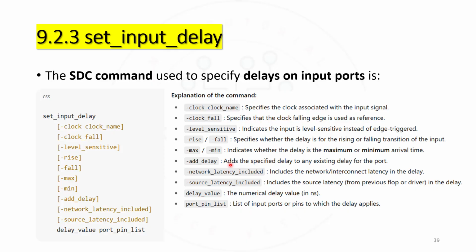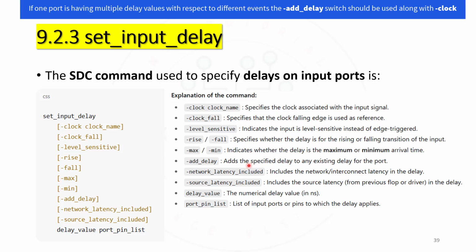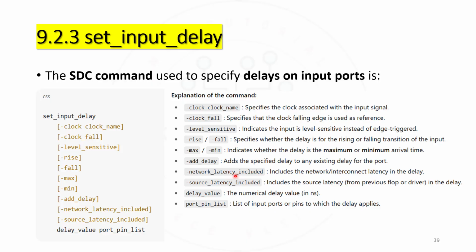Next, -add_delay. It adds the specified delay to an existing delay for the port. Suppose you are getting the data from multiple blocks and those blocks contain flip-flops which are triggered by different clocks, then we have to use the switch called -add_delay. And if there is any network latency included, then you have to use this particular switch. So it includes the network or interconnect latency in the delay. Next, -source_latency_included, which is used to specify the source latency. Next, the delay value, so we have to give the delay value, like how much time it is taking for the data to be available at our port, followed by the port and pin list. So it includes the list of input ports or pins to which the delay applies.